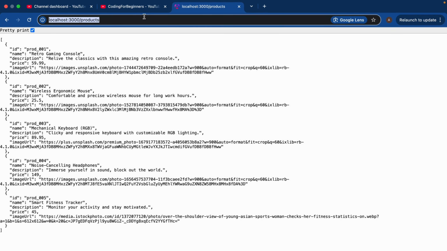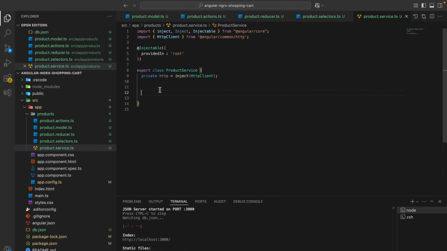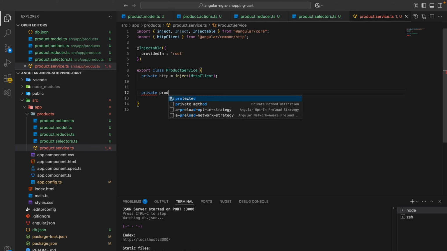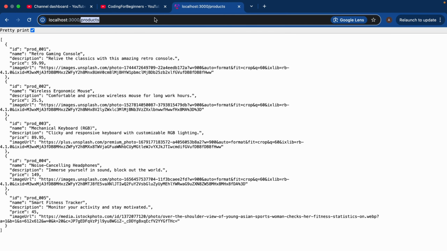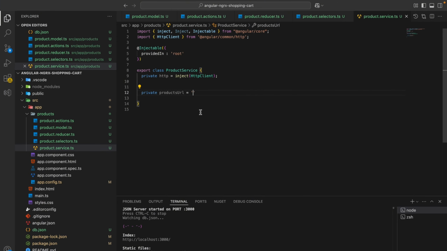Now we will store this URL inside a private variable. So here we'll create private productsUrl, like this. We'll just copy it from here, so we'll copy this and put it here. So this is our products URL. Make sure this matches this one. You see, http://localhost:3000/products. So you see we have got a real endpoint, like a real world app.